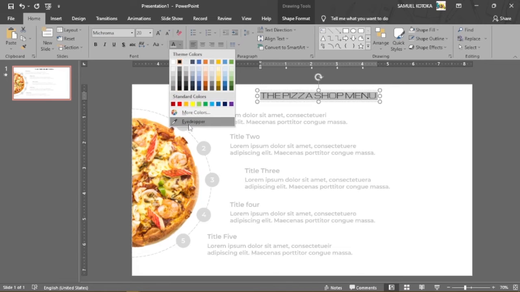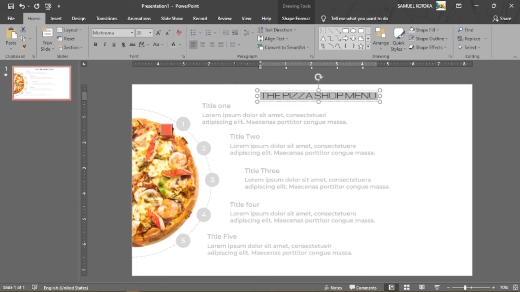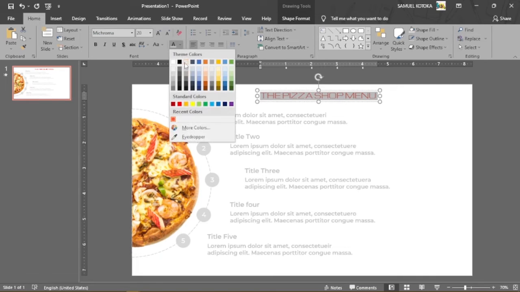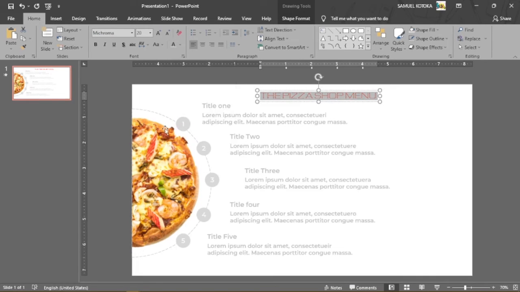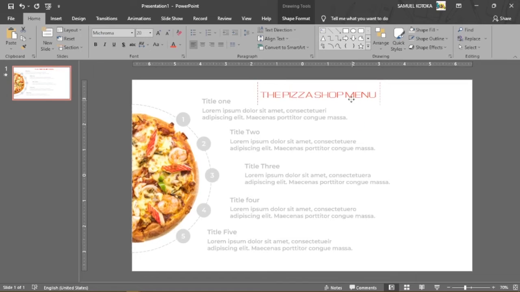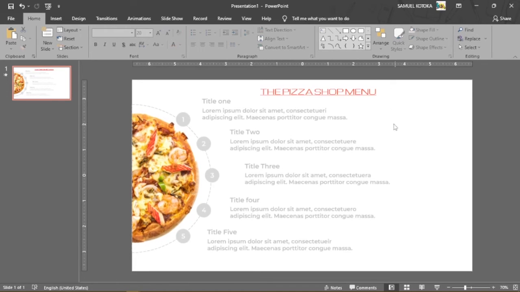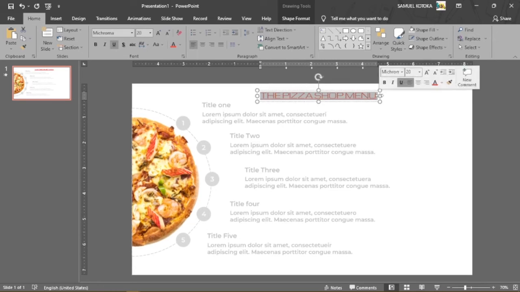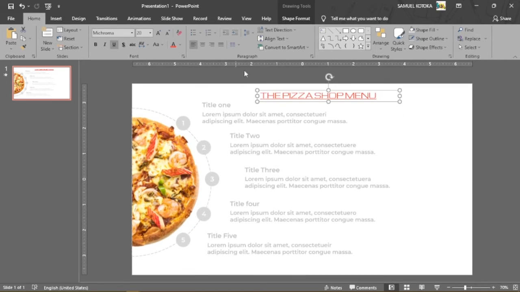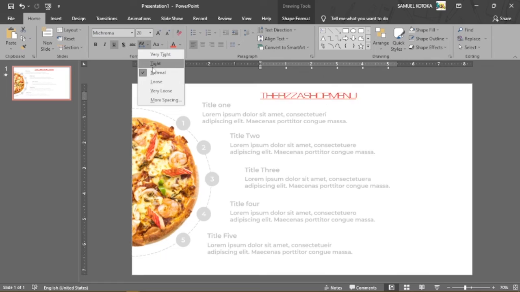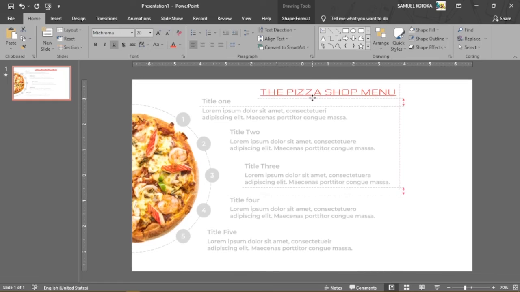Then for the color, I come and I select the eyedropper over here. Then I try to select one of the colors from the pizza and see which one works best for me. So I think I like the previous reddish color that I selected. So yes, I'm going to select these guys, press underline, and okay, then we need to increase the spacing between the words. It's too compact for me, so I'm gonna come here, I'm gonna select loose over here. Okay, I think that is perfect.